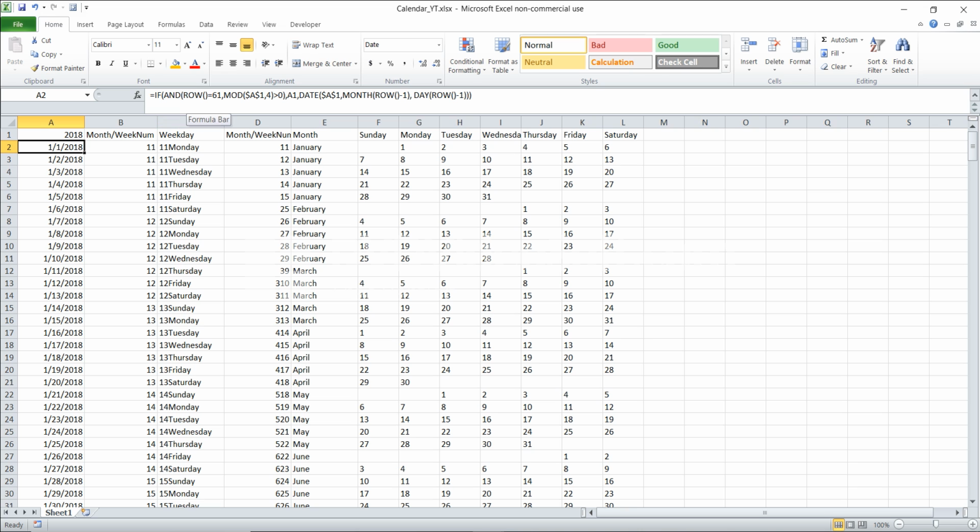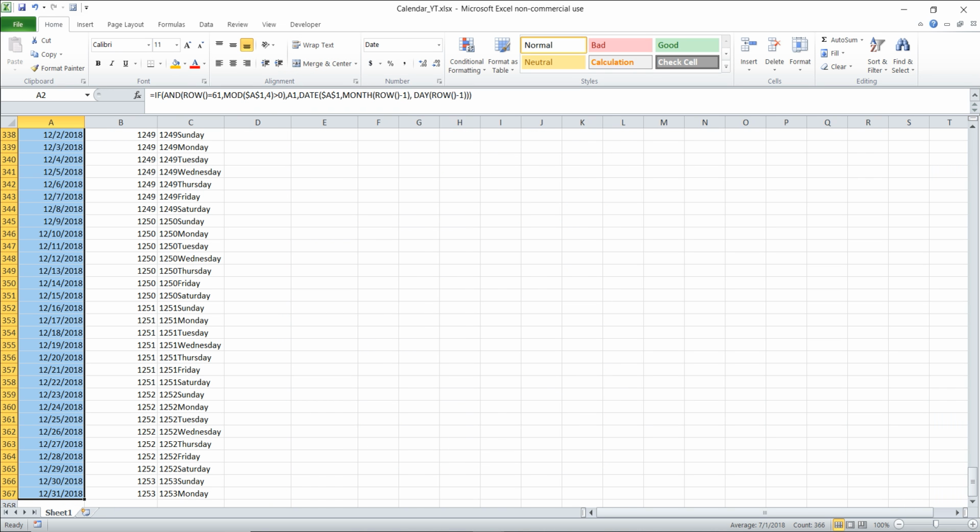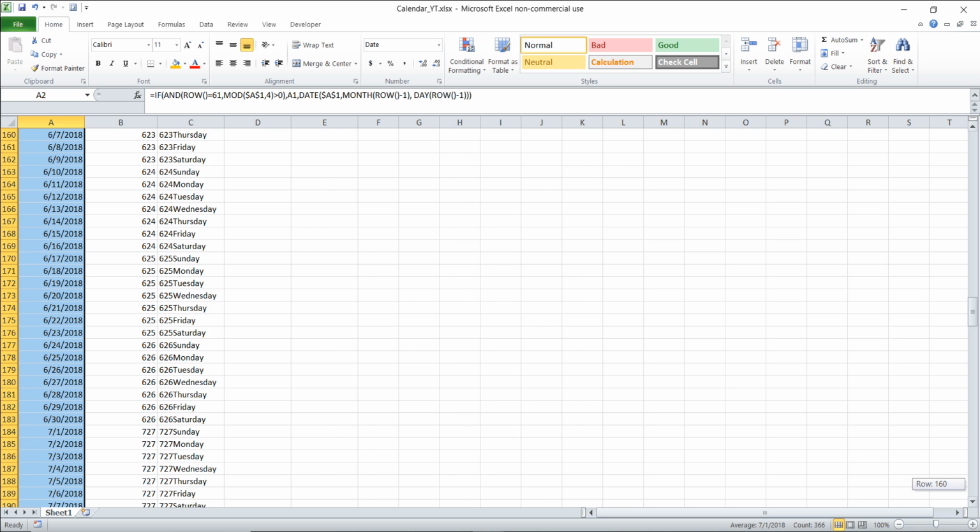Now for this cell, this part will check if this year is a leap year. If not, it will return the date that it should be. That only pertains to one cell. That only pertains to row 61. But other than that, it's going to take the year, the month, and the day and provide a date all the way to 366, which would include a leap year.